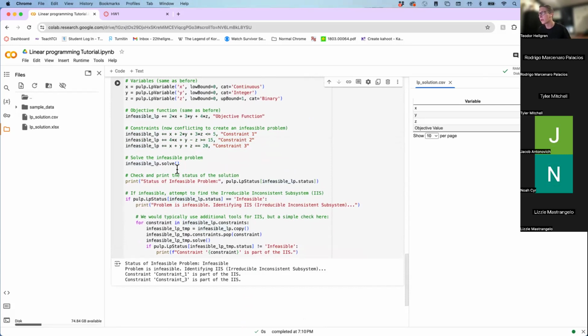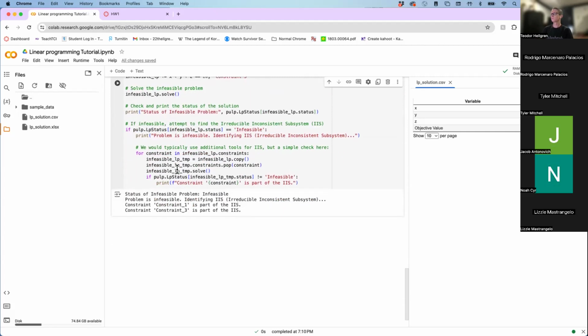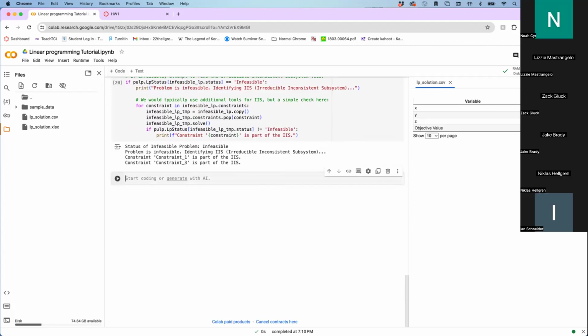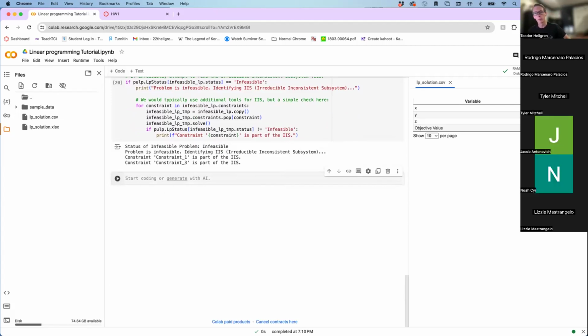Any questions on irreducible inconsistent subsystems? Identifying constraints that are singular blockers to finding an objective function that works. Are you all following? Does this make sense so far? I hope this isn't way too advanced beyond your Python knowledge. See a thumbs up.